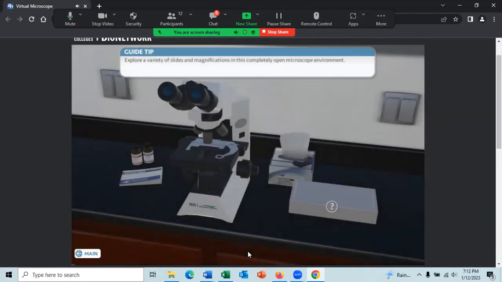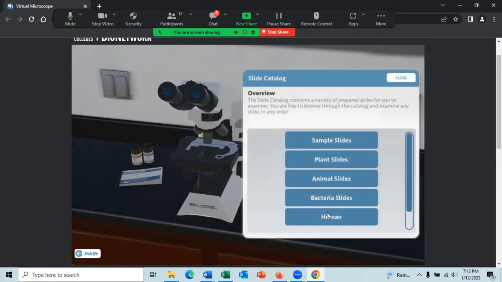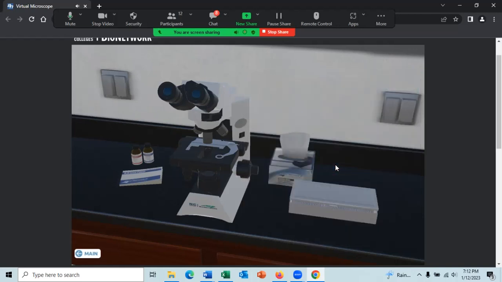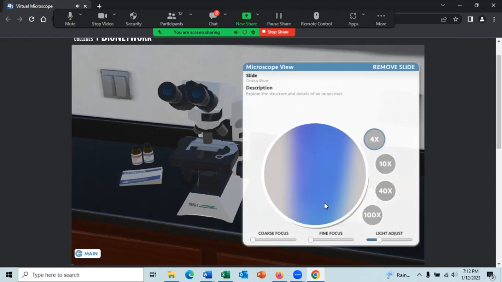So click on explore and then practice with the microscope. Now we don't have a slide here, so the first thing you want to do is get a slide, and you click the box that's the microscope slide box holding slides. And I will do a plant slide, onion root. And so now we're loading it with the slide.